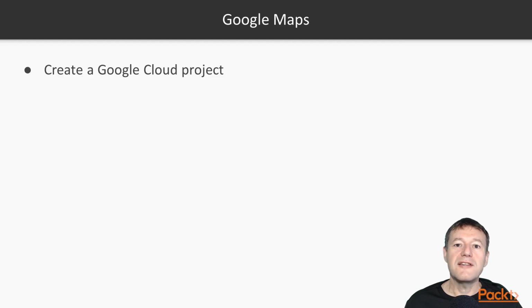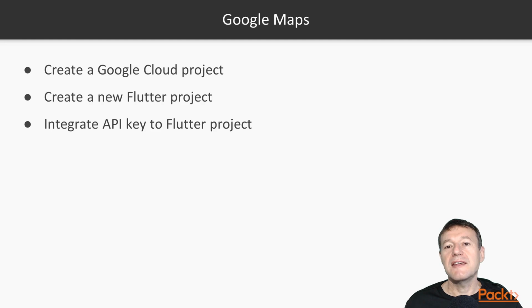First, we'll need to set up a Google Cloud project. After that, we'll create our Flutter application project. Then we need to integrate the API key from the Google Cloud project into our Flutter app. And finally, we'll be able to display the map.